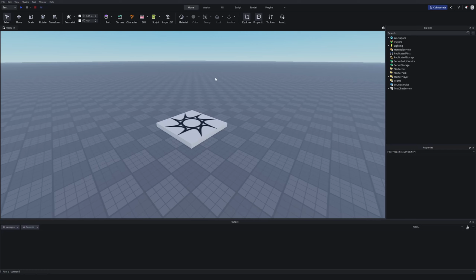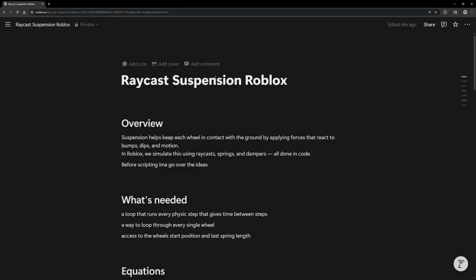Raycast suspension. There were no good tutorials. Since then, there haven't been any new tutorials, and I wanted to make one where I really go over the ideas instead of just showing code for people to copy. So, before coding, I just want to go over the ideas.